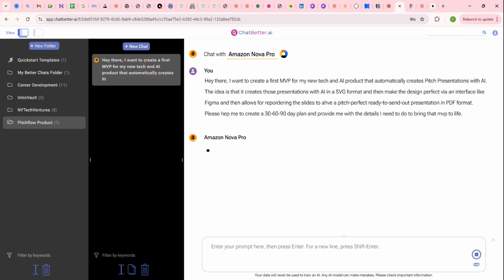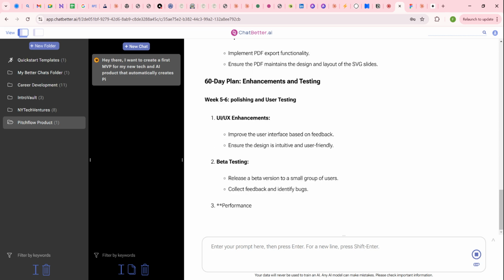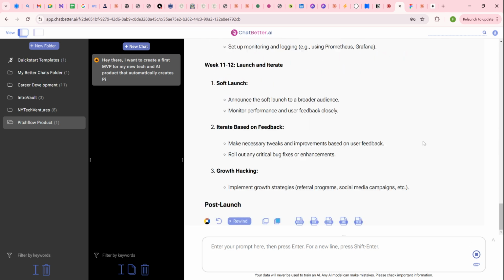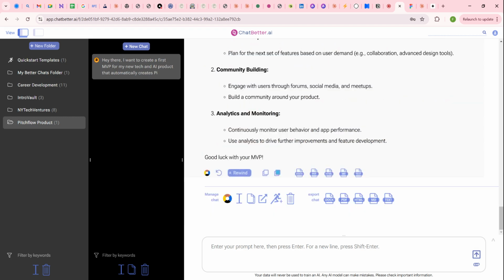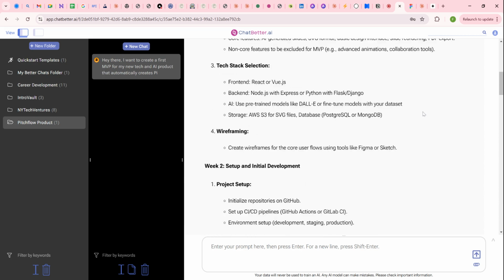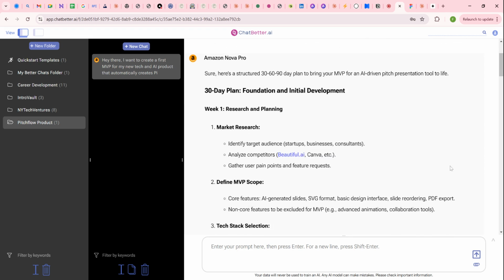And now what you see looks very similar to the prompts and the chat interfaces that we can see in these different models. We see here that now the Amazon Nova is creating the result. And let's have a quick look at what it says. So we see here that it says, sure, here's a structured 30, 60, 90-day plan to bring your MVP for an AI-driven pitch presentation tool to life.